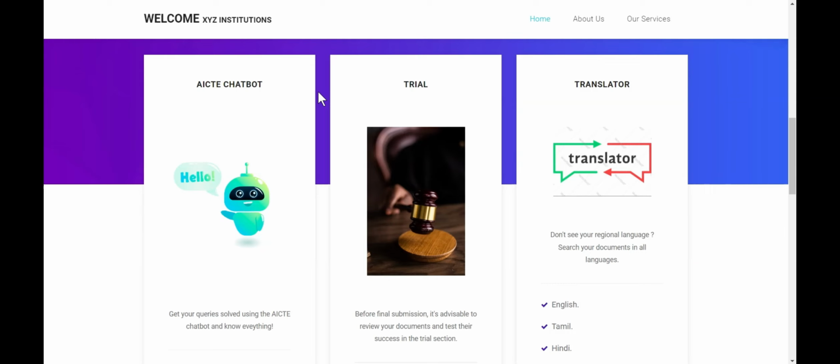Now, what does this trial method mean? This option allows educational institutions to check whether their document satisfies the AICTE's criteria before they upload it in the official AICTE portal, so that the chances of rejection of their documents in the official AICTE portal will be less, thus enhancing the quality of submission of their documents.